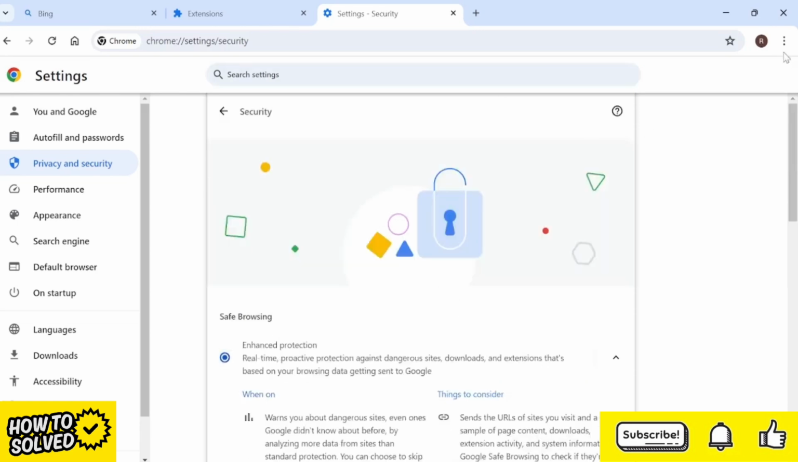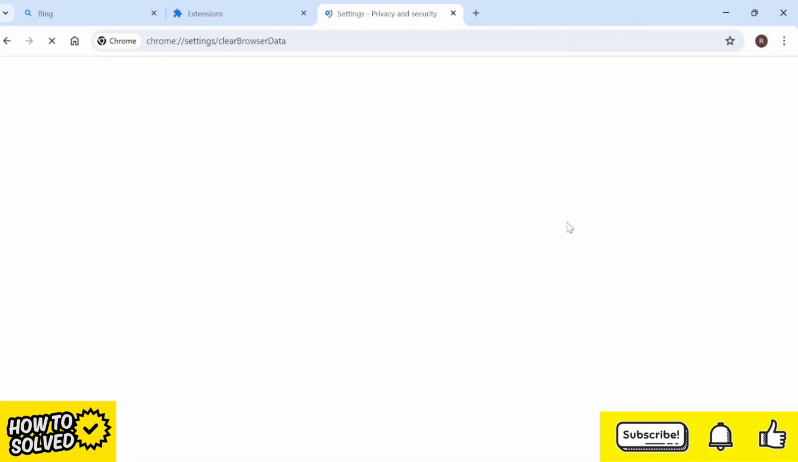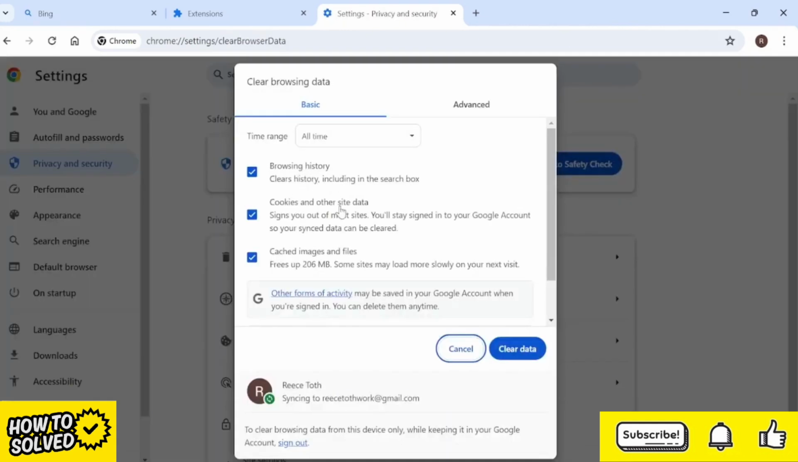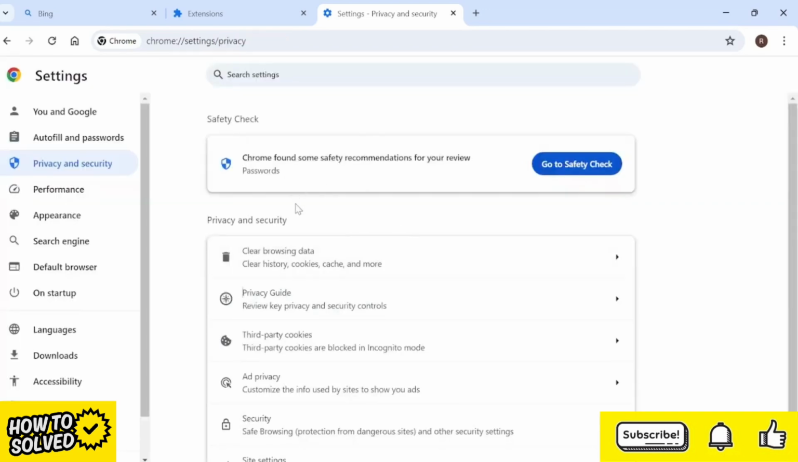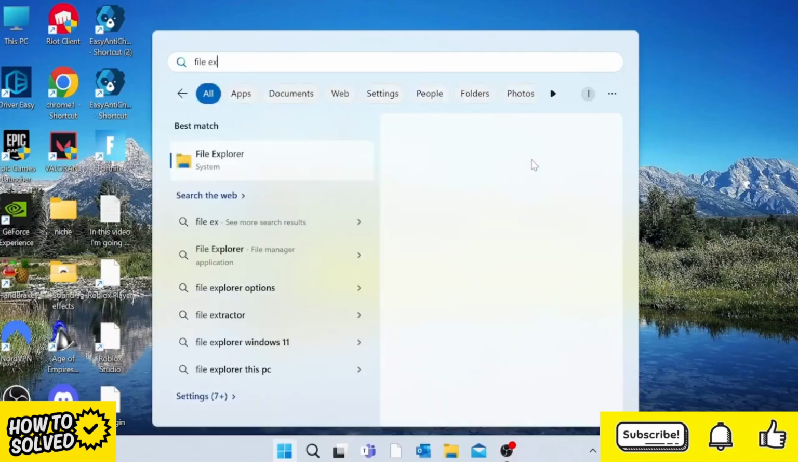Once we've done that, we need to come back to these three little dots on the right here, and we want to select Clear Browsing Data. Then make sure Browsing History, Cookies and Other Site Data, and Cached Images or Files are selected, and then hit Clear Data. Then the last and final thing we can do is close out of our internet browser, come over to the Start menu, and you want to search for File Explorer.